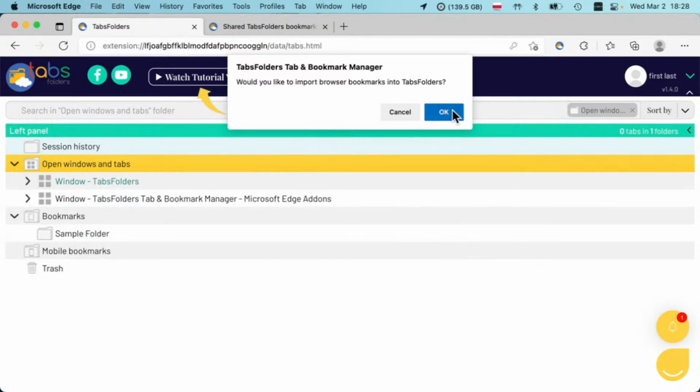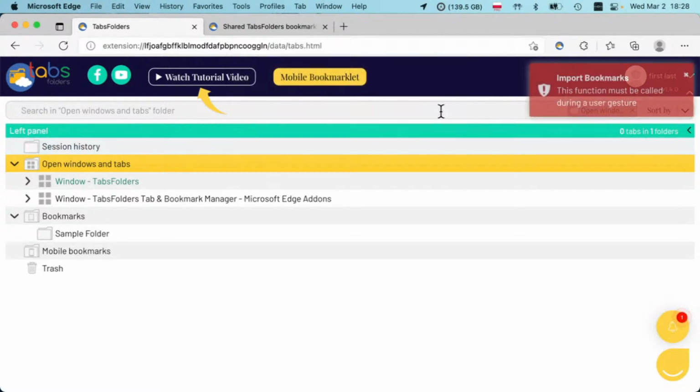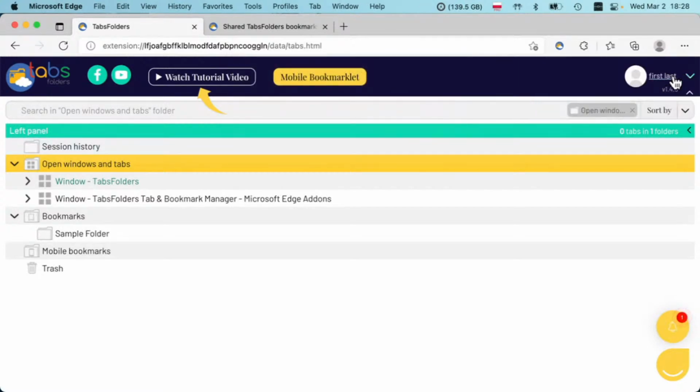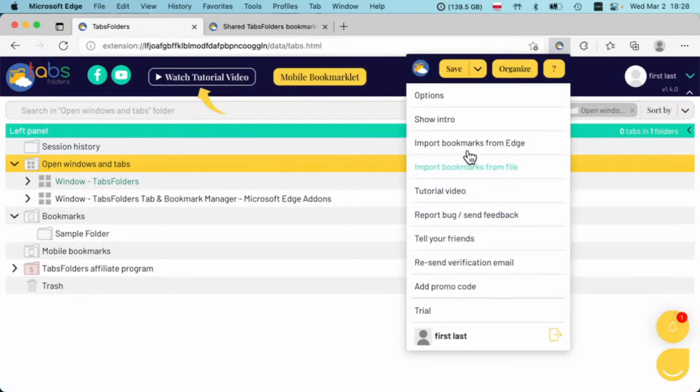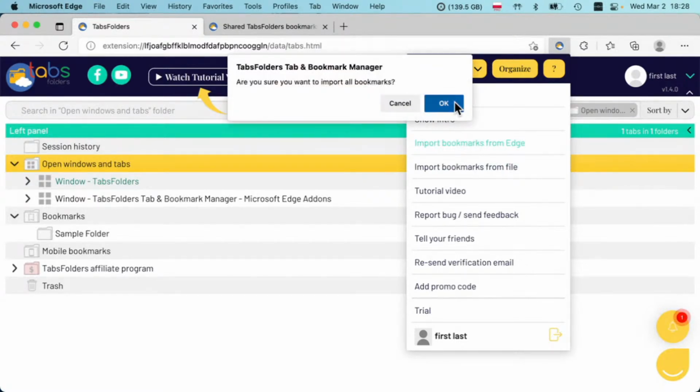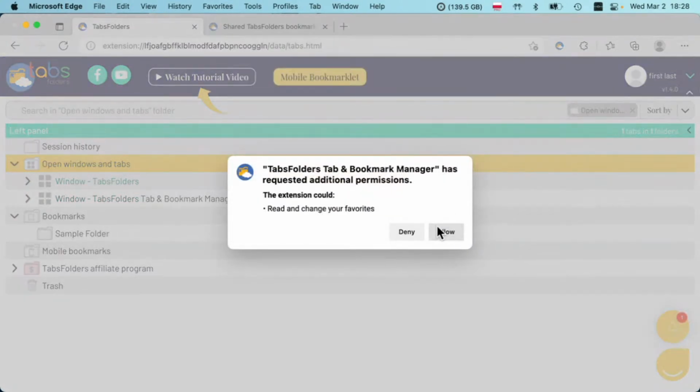and you're asked whether you would like to import your bookmarks from the browser that you are using. So we click OK. Oh, let me try that again. There we go. So there are permissions that we need to add in the browser. Don't know why it didn't pop up the first time, but it should have. We'll look into that, of course. But if that happens, just click on the menu and click Import Bookmarks again.